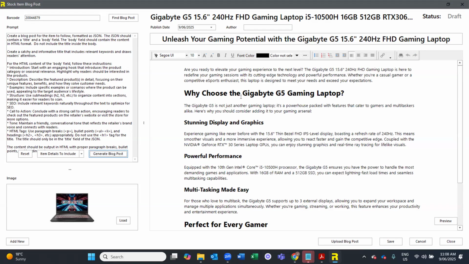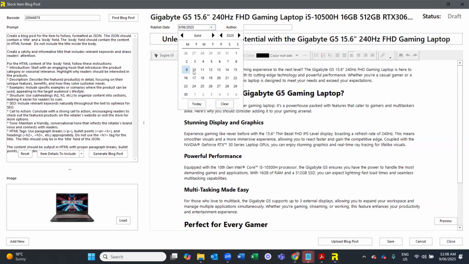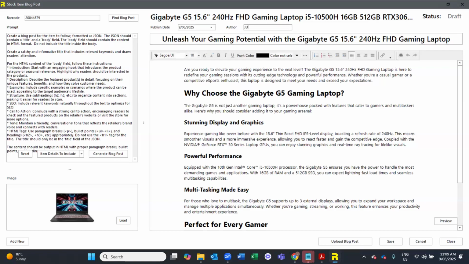So we've got customers that might sit there one Sunday night for 20 minutes. They might schedule in their post for the following week, and you'll see here if you just change this publish date to whatever date you want, you can set one for each day for the following week. That will publish on that date with an author as well. So you can put in your name there, and that will have the author.